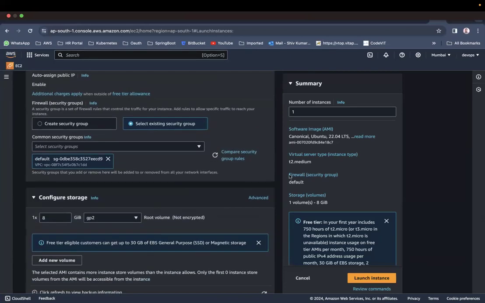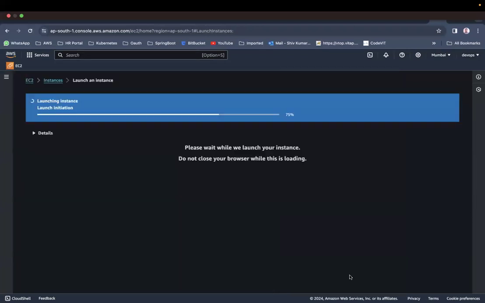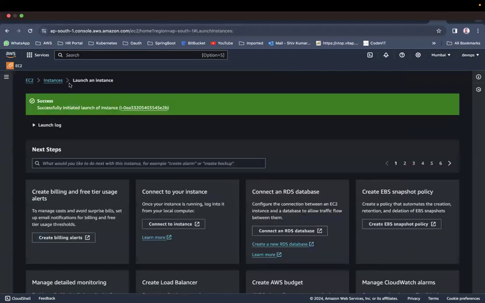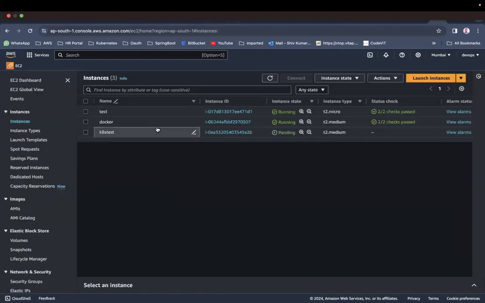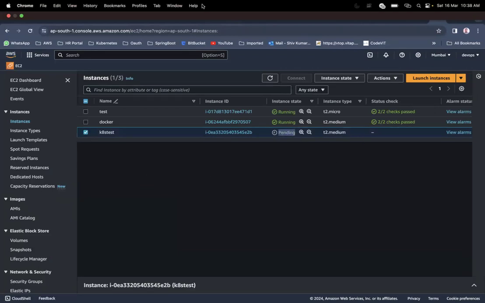Then I just need to click on launch instance. That's it. Now your instance is launched. You can see it is in pending state, and it is going to be in running state soon. So that's how you need to launch an instance.